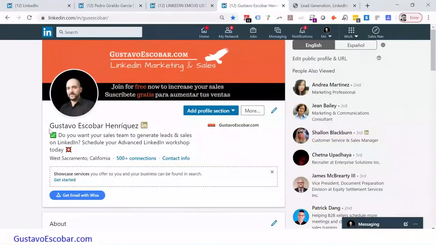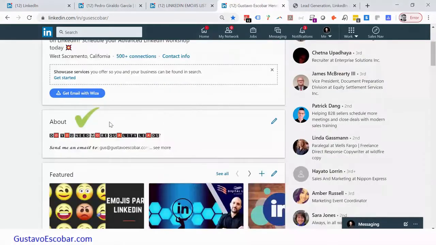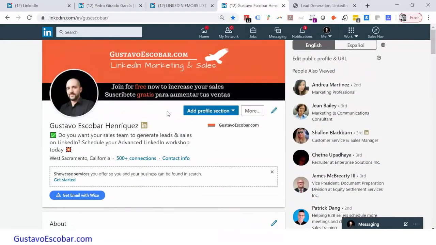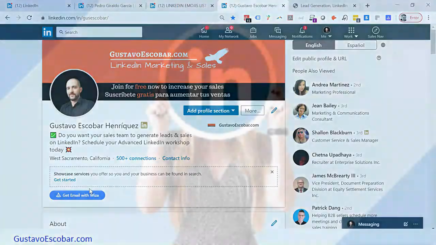Also, something else that you can do is use them for your headline or in your profile, like in the about section or in the experience section. That depends on you. Is it better to use them in the headline? Not necessarily, because it doesn't help with SEO. That's something that you need to consider. Right now, if I were to start my headline with LinkedIn, it would be a lot better than starting with this emoji here. So, something to consider too.